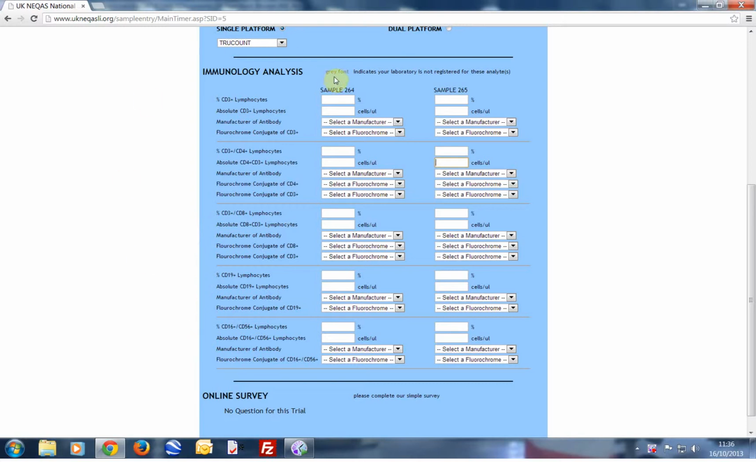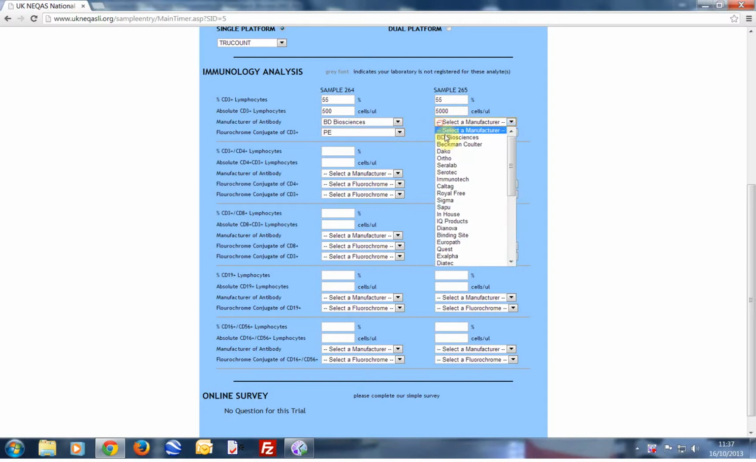Please note that a grey font indicates that your laboratory is not registered for a particular analyte and you will not be able to enter a result. For those analytes you are registered for, enter the percentage and/or absolute lymphocyte count. Then, using the drop-down menus, select the manufacturer and fluorochrome of the antibody used.